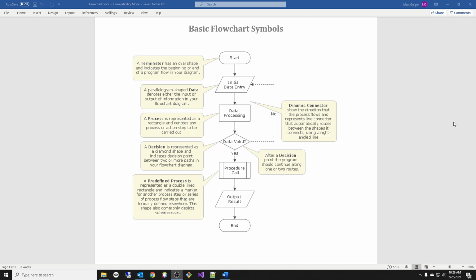Let's take a few minutes to review flowchart symbols. We've talked about most of these. There's one of them that you may not have seen yet. It's coming up in our next unit.